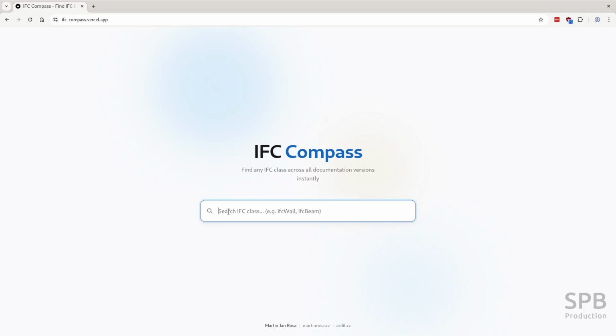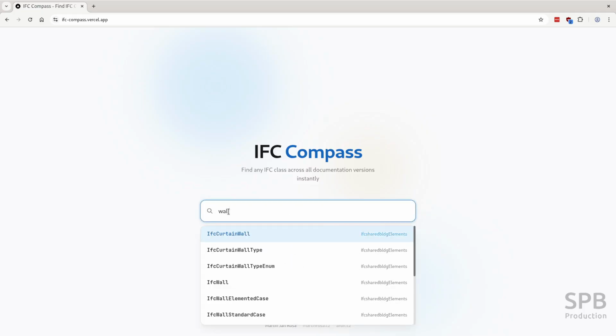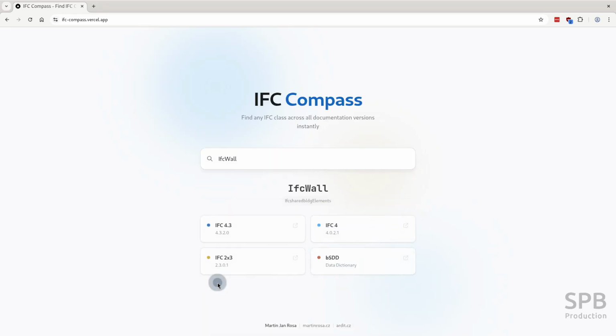You've got a search box, and if I start to type wall, it shows a wall search result, and I can search for IFC wall, and now it shows me links to the IFC 4.3, IFC 4, IFC 2x3 or the buildingSMART data dictionary links.